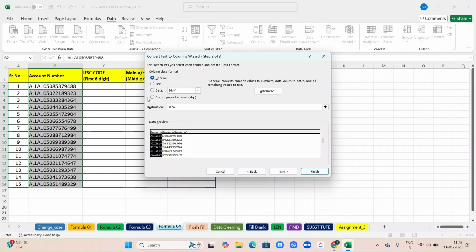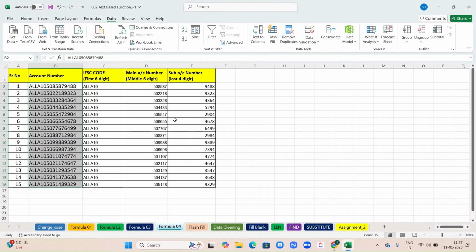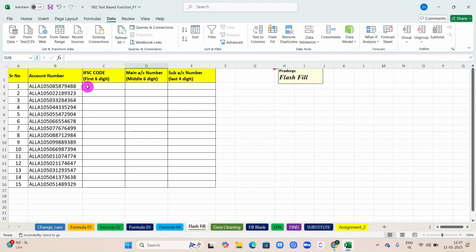I want this one to start from C2. So I selected the destination as C2 and locked it. Now I'm clicking enter. Boom, this is the second method you can use. And the last method is Flash Fill.